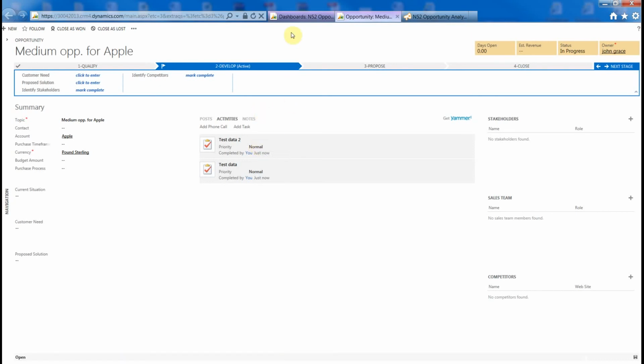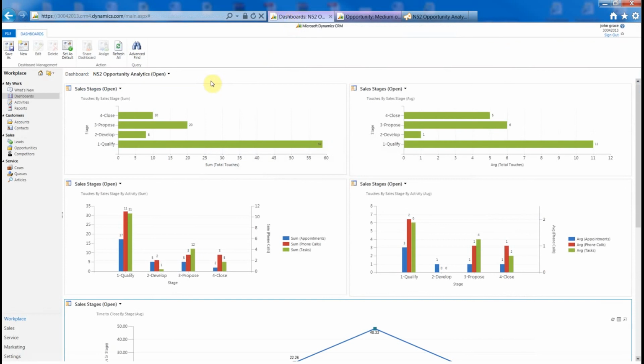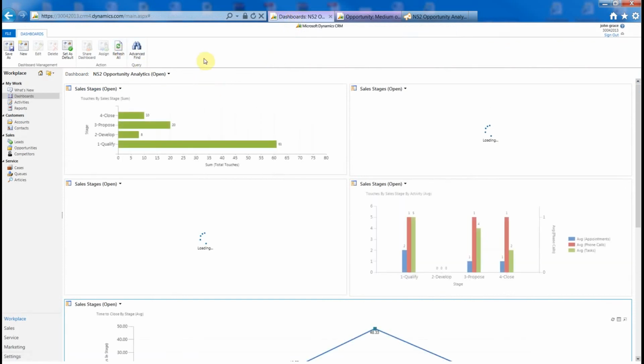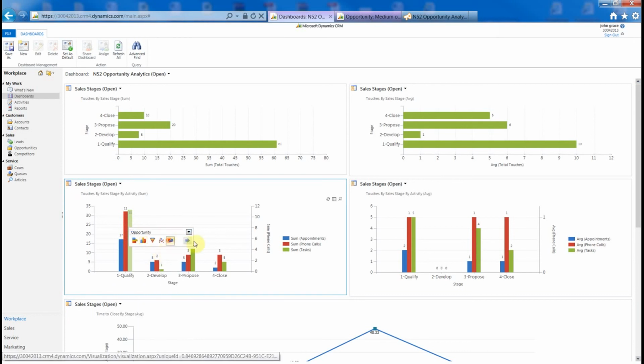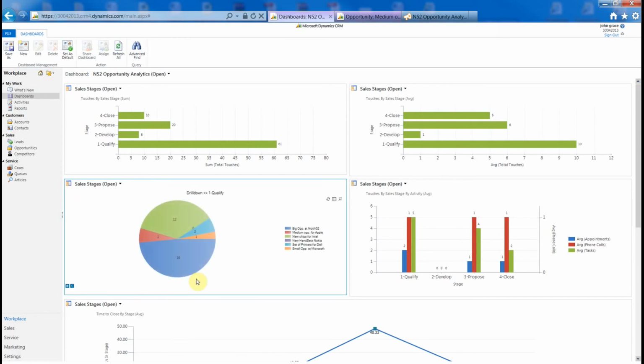But the great thing is now I can come back to my dashboard, I can refresh the dashboard, and we can see here that everything is working in real time. The qualification stage has gone from 59 to 61, and we can see that the tasks are incrementing as well, up from 31 to 33. And I can drill in just to show you that working. And you can see there are the two tasks that we created, the red ones, medium op for Apple. So that looks good, and you can see it working in real time.